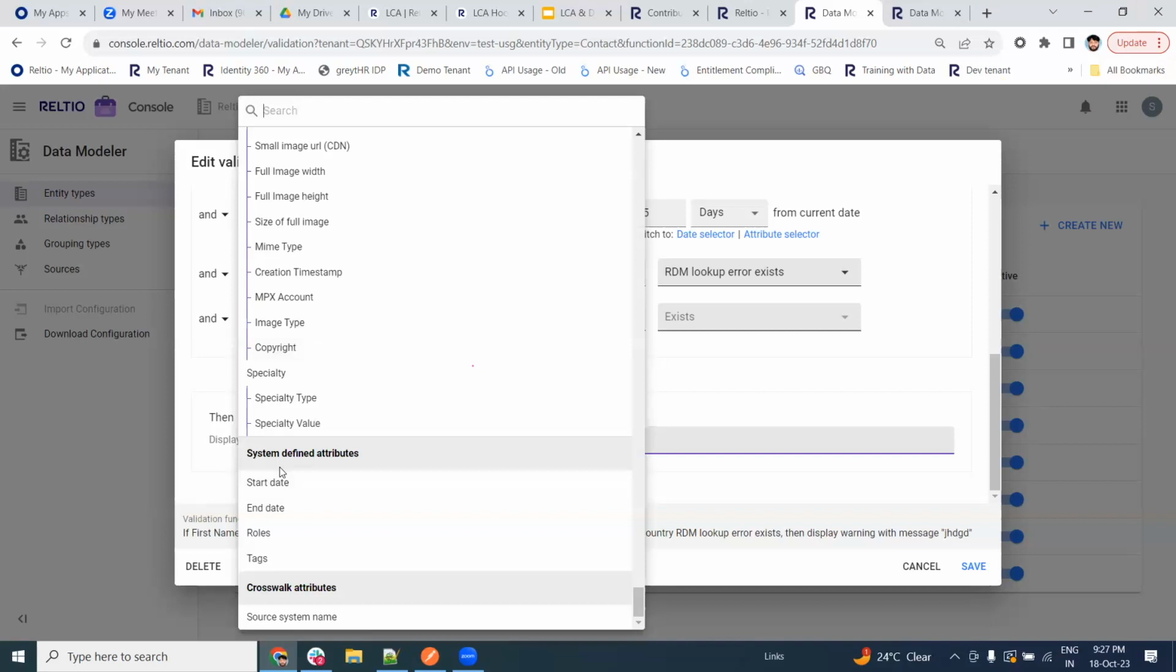Okay, some of the things that we recently added was also support of system-defined attributes like the start date, end date, roles, tags, and the source system name. Source system name was requested by quite a few customers. I'll take one example: you want to validate that the DUNS number should not be missing for an HCP. The DUNS number only comes from the DNB source, so you want to run this validation only when the entity has data from DNB.